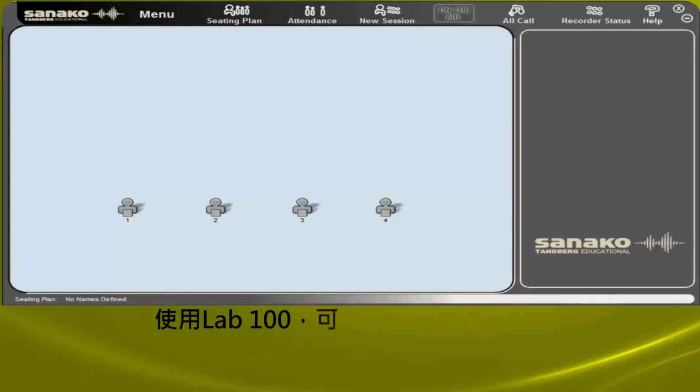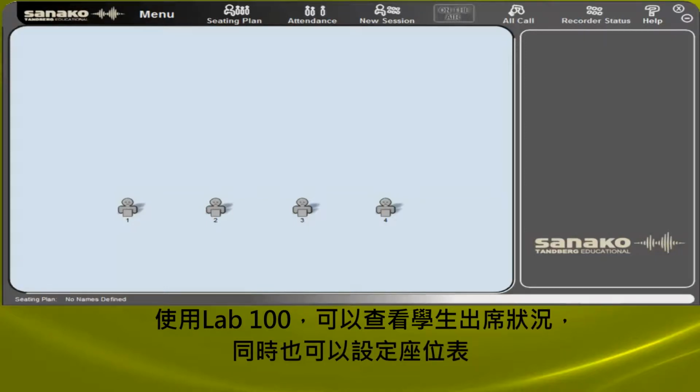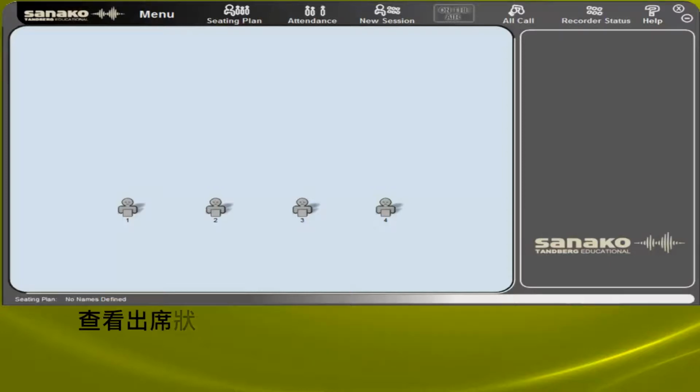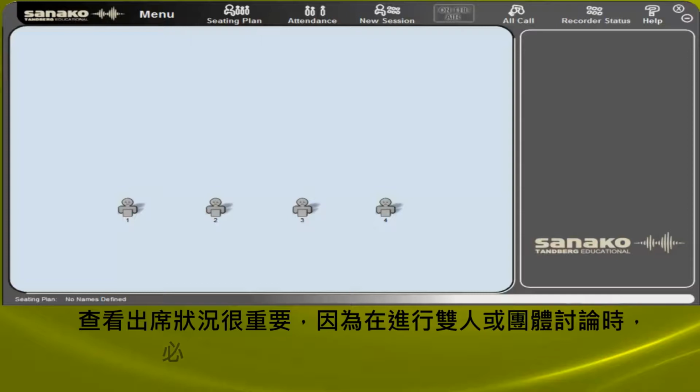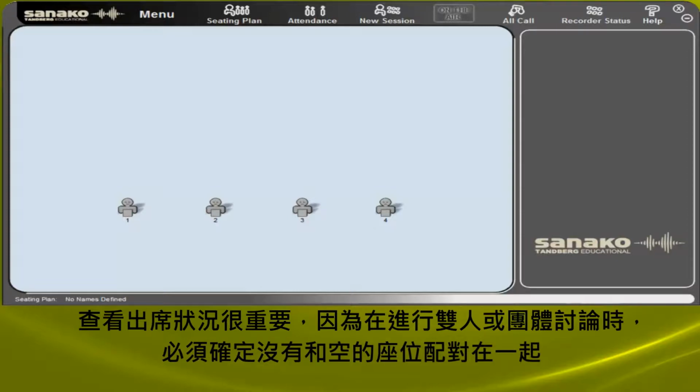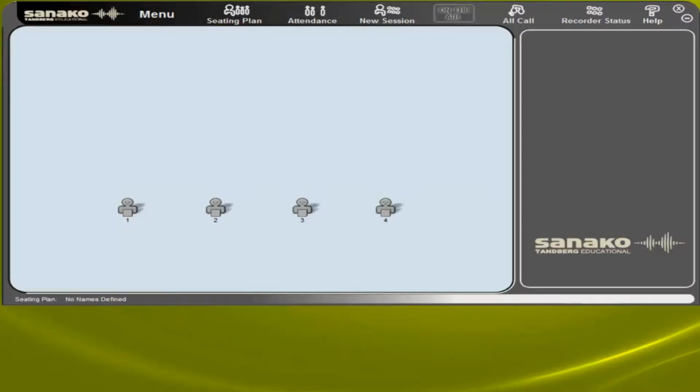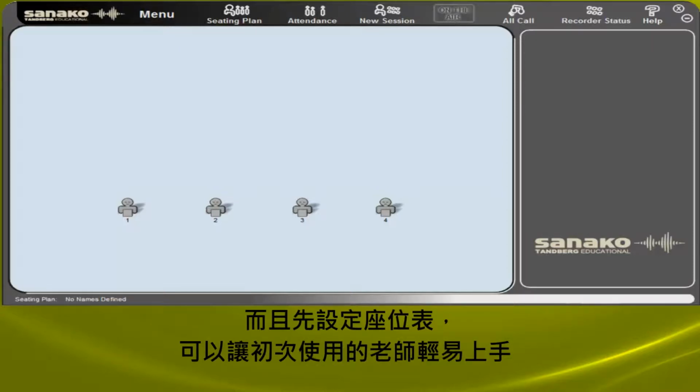Lab 100. Checking attendance and creating seating plans. Within Lab 100, it's possible to check attendance and also to create seating plans. Checking attendance can be important to make sure that you're not pairing students with an empty place during pairs discussion exercises or roundtable discussions. And creating a seating plan can make it very easy and quick to set the classroom up immediately as the teacher walks into the room.